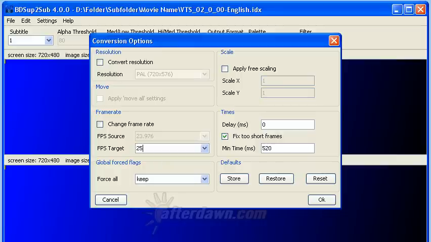The options listed under Times affect the timing of subtitles. Every subtitle has a start time relative to when the video starts. Adjusting the delay will change the start time of each subtitle by the same amount. Setting it to a positive number will cause each subtitle to appear later, while a negative adjustment will make each one appear earlier. The delay is in milliseconds.